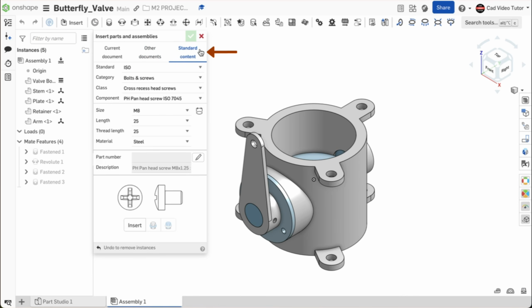Choose Standard Content from the type to insert. For the standard, choose ISO. For the category, choose Bolts and Screws. For the class, choose Cross Recess Head Screws. For the component, choose PH Pan Head Screw. The size is M8. The length is 25 millimeters. The thread length is 25.